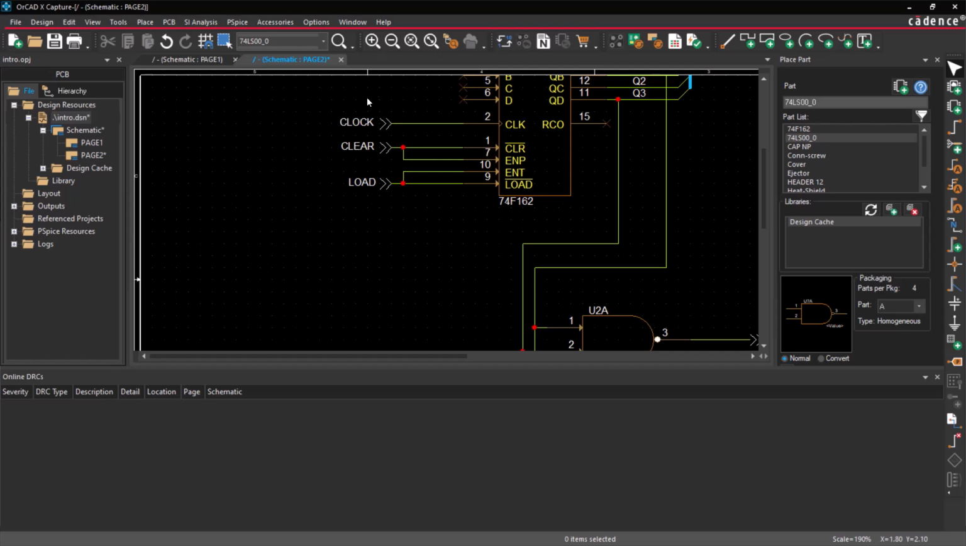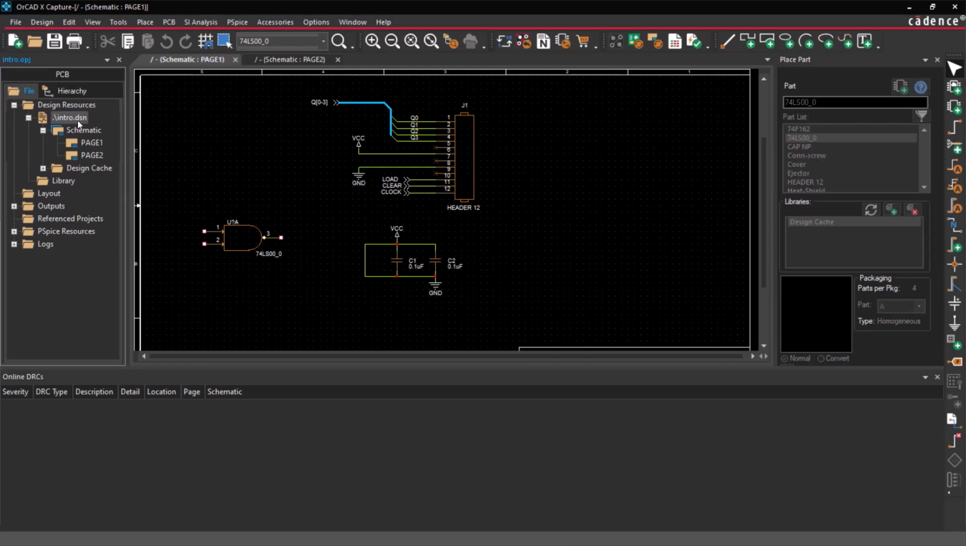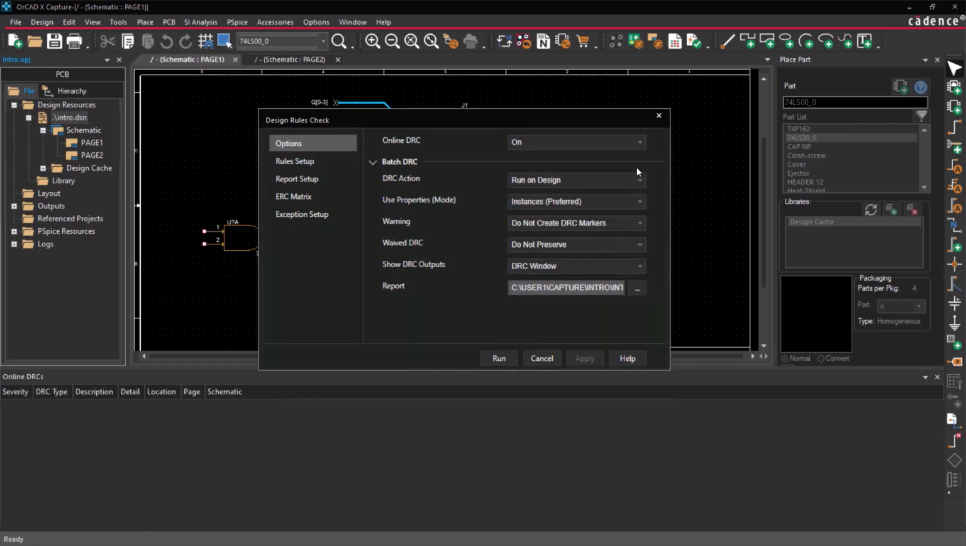When performing batch DRCs, you should run them manually. Begin by selecting the design in Project Manager and navigating to PCB. Click on Design Rules check and proceed to the Options tab to specify your preferences. In the Action field, you have the option to run the DRCs on the entire design or a selected schematic page, or delete the DRC's markers on the design or delete the DRC's markers on the selected page.